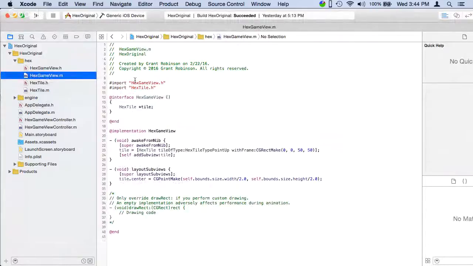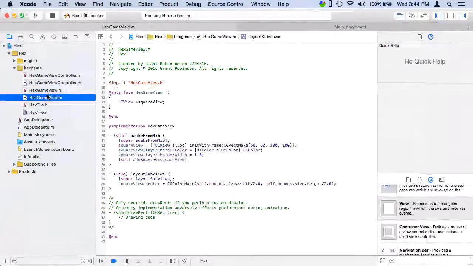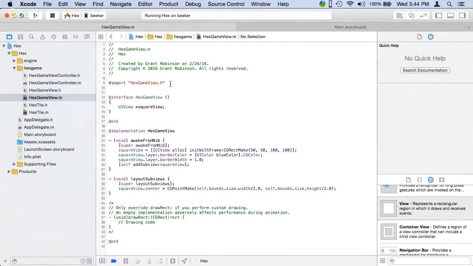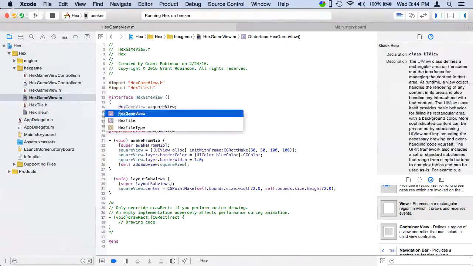Okay, so if you just want to look here, now we're going to replace our square view with a tile. So go back to the hex game view. You're going to come up here to the top and we're going to say pound import hex tile. Change our square view to a hex tile.